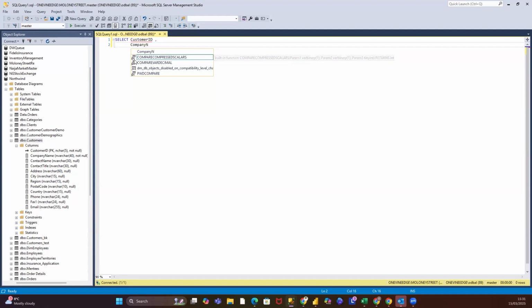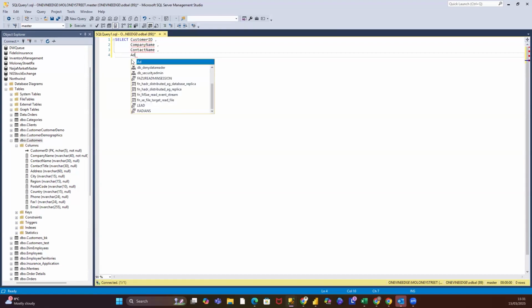And also, it's not case sensitive, but I'm just used to writing it in the case sensitive way, because it looks more decent. I want to see the contact name, comma, another comma to separate it. And then I want to see the address. You can see the other ones that I've listed did not come in blue, but address is coming in blue.